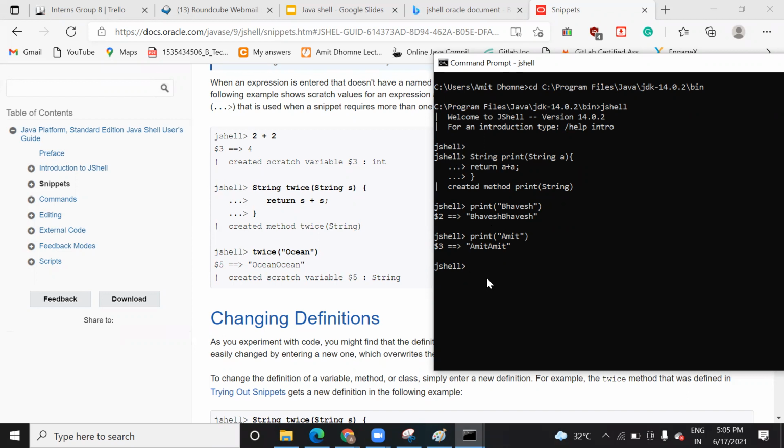Another method, like suppose int sum, int a, int b, return A into B. Or A plus B, you can take anything you like. I have given space. If you don't give space, then it will give an error, because this int will combine with b, so it will give an error.